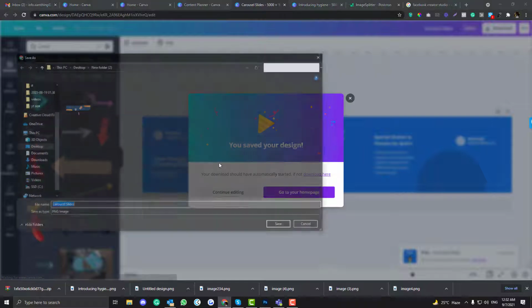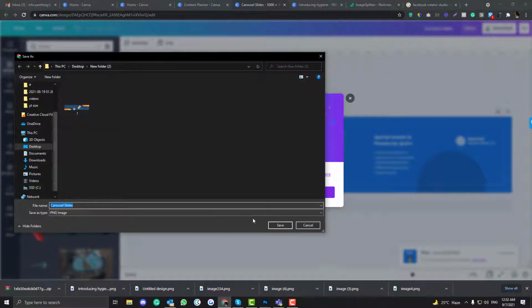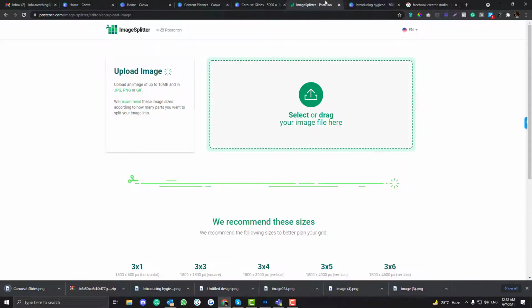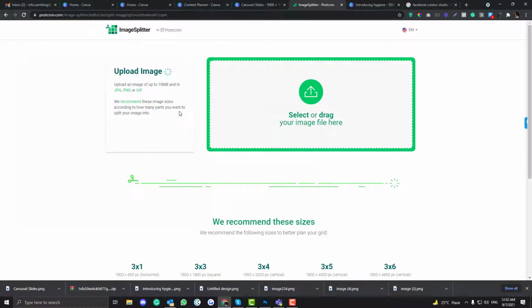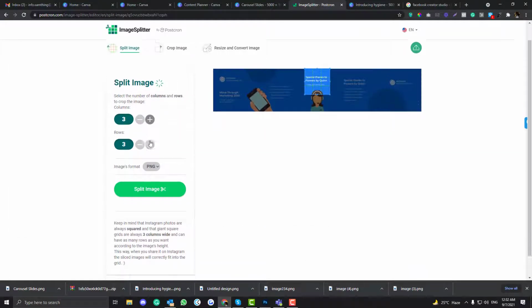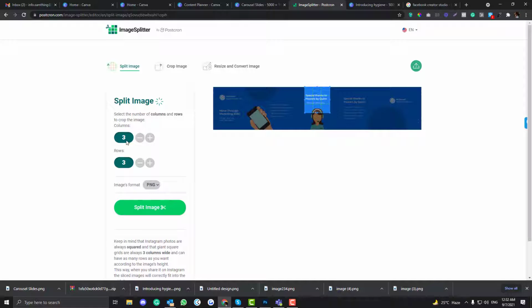Now let's start splitting this design for the desktop. Go into the image splitter. I'm going to put this link into my description. You click select and drag in here, and then we will upload the design that we created. Here it asks how many columns you want. So 1, 2, 3, 4, 5, so it should be 5. And for the rows it should be 1 only, and then you need to drag that. Just simply drag that part.